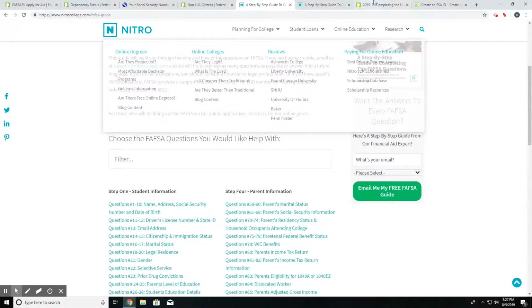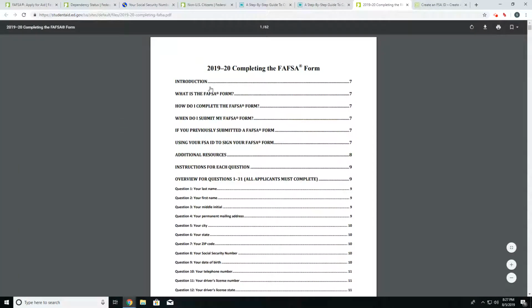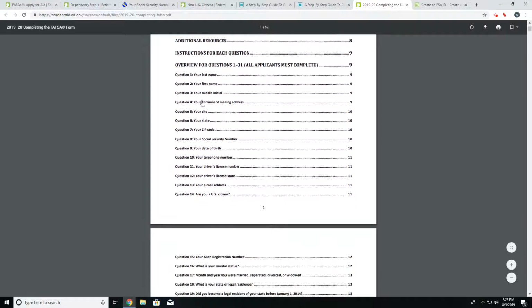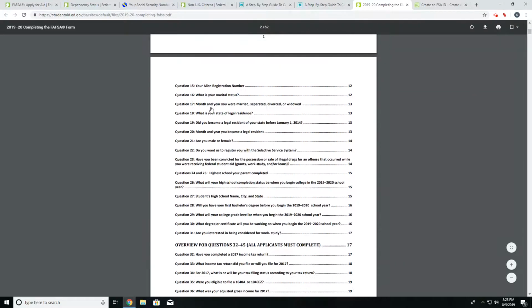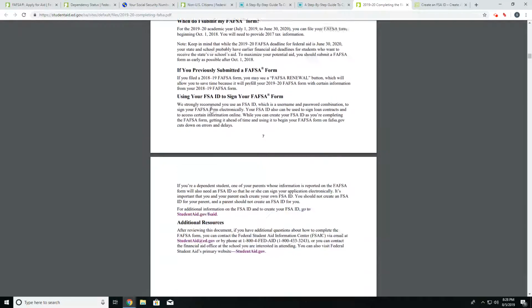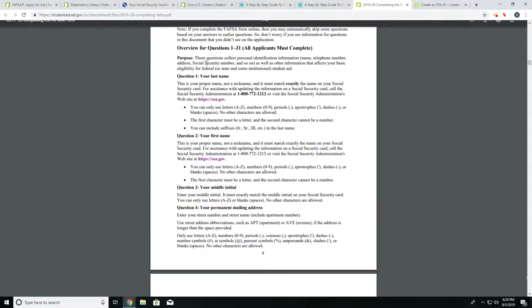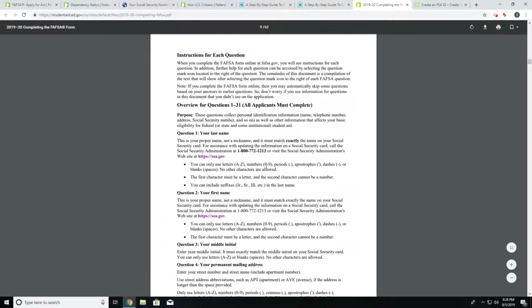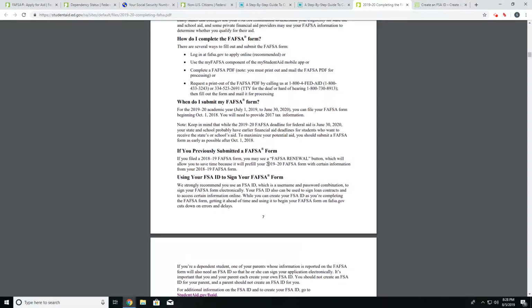And then if we're going to look at the other resource, this is the 2019-2020 completing the FAFSA form. And they give you an overview of what's going to be inside this form. And it breaks it down into every question. So if we keep scrolling all the way down, question number 1, your last name. Question 2, your first name, and so on and so forth. So definitely check out these resources. They're going to be in the description below. And that covers tip number 3.